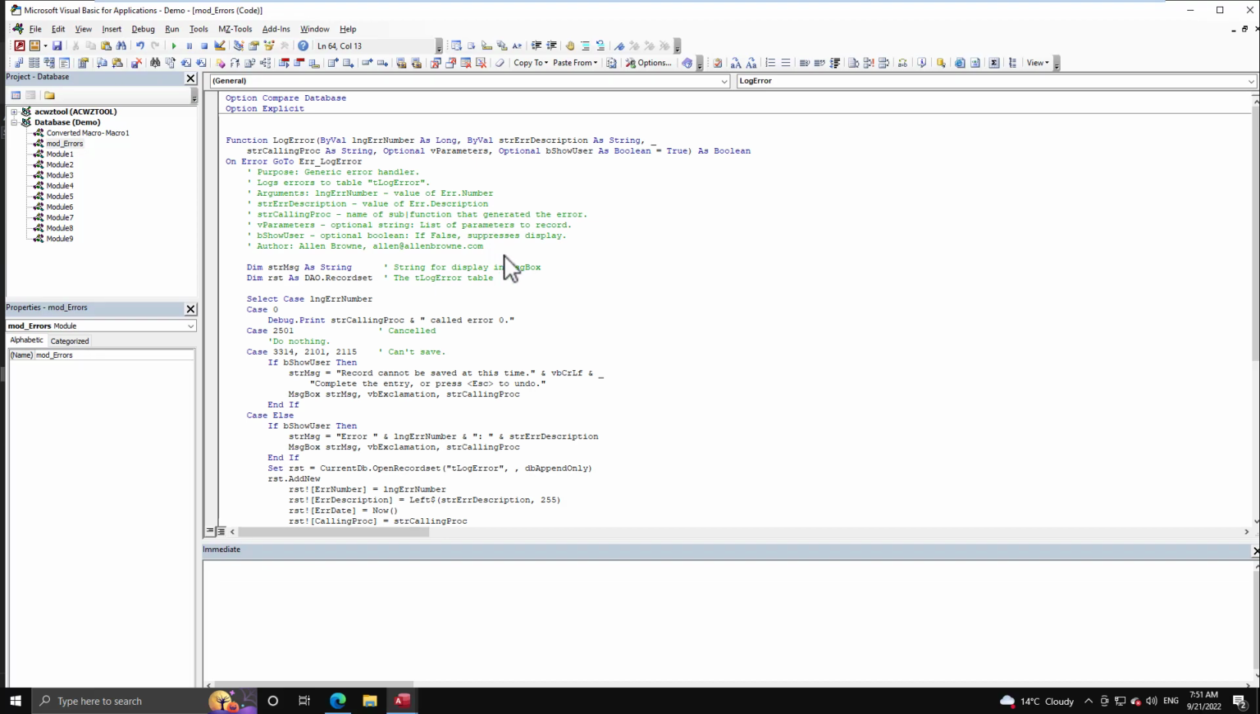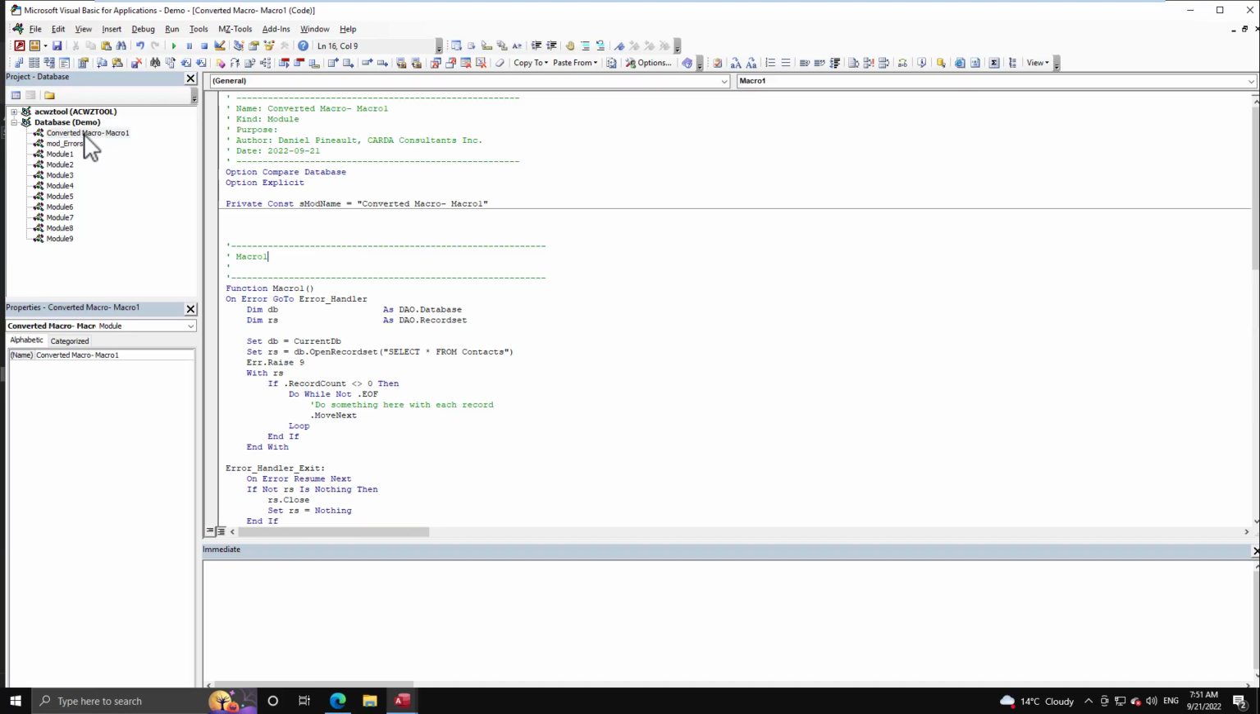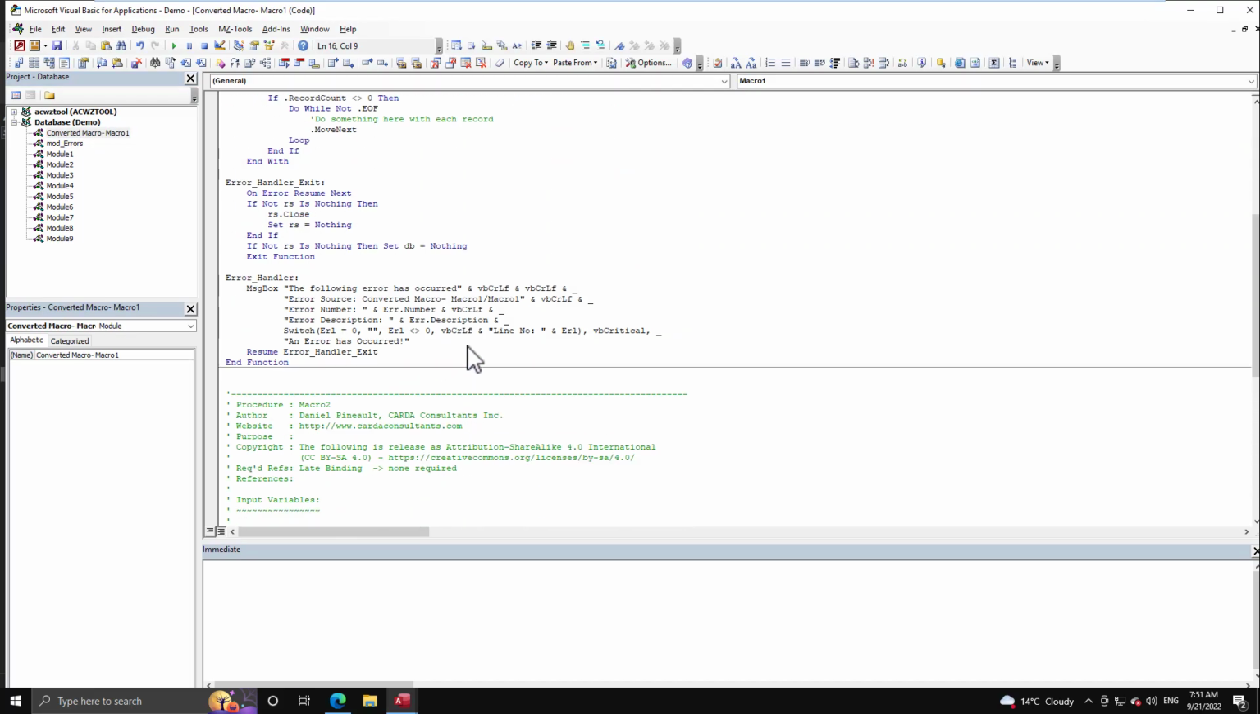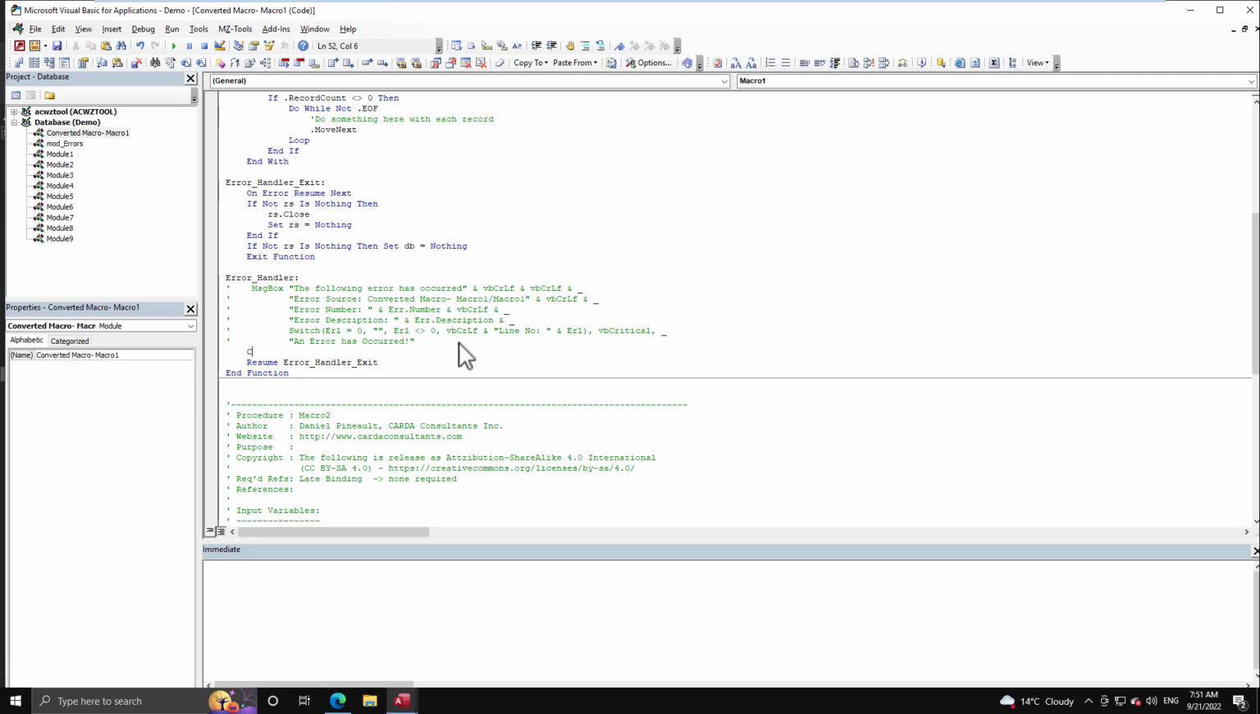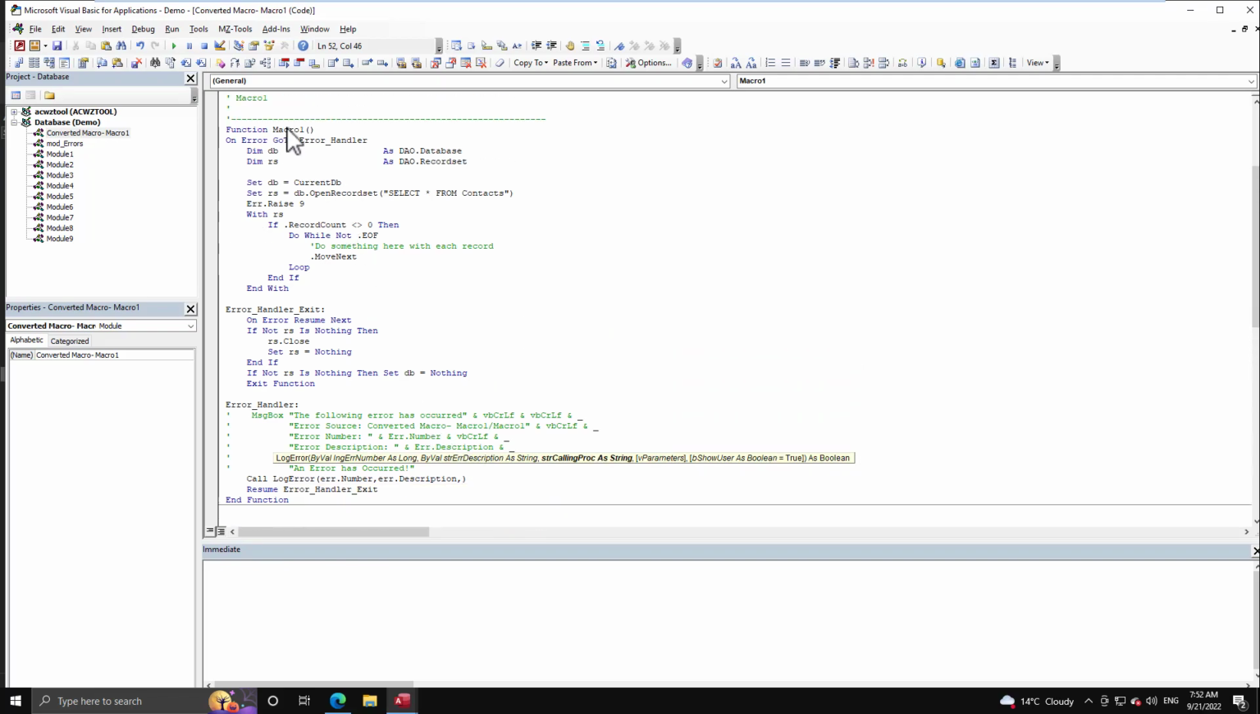How does it work? Well, it's just as simple as calling the function. So let's go back to our original code here. And what we're going to do is we're going to use the comment out button. And we're going to replace it now with our call of the function. So the function itself it's asking for the error number. So error number. The next thing it's asking for is the description. So error.description. The next thing it's asking for is the calling procedure. Well, that's going to be macro 1.